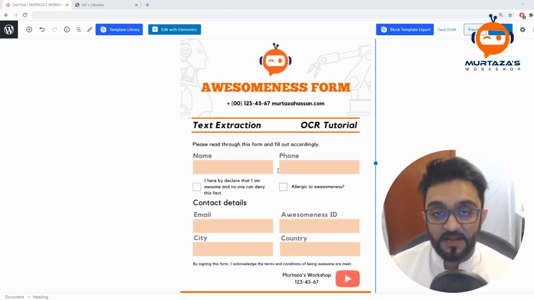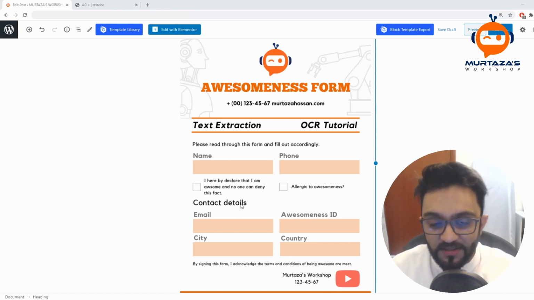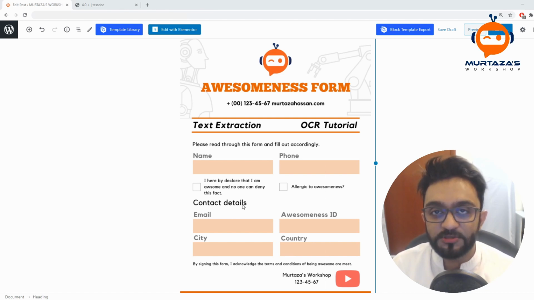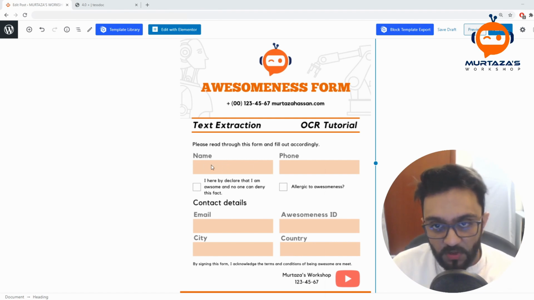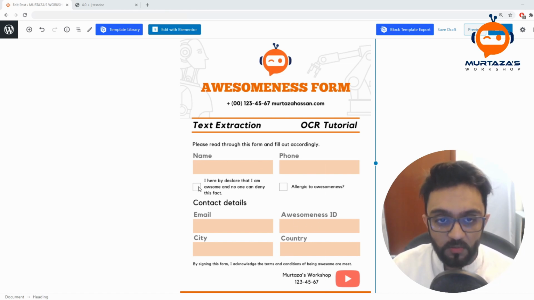The idea here is that we have this awesomeness form that you have to register to be awesome, right? So you have to give in your name, your phone number, you have to acknowledge that I am awesome and you cannot deny. The idea behind this was that you should be able to work with input text and input as a checkbox. Here we have input text where we have name, phone number, awesome ID and stuff like this. And then we also have the checkbox. Here we will be able to detect whether they have checked it or not.